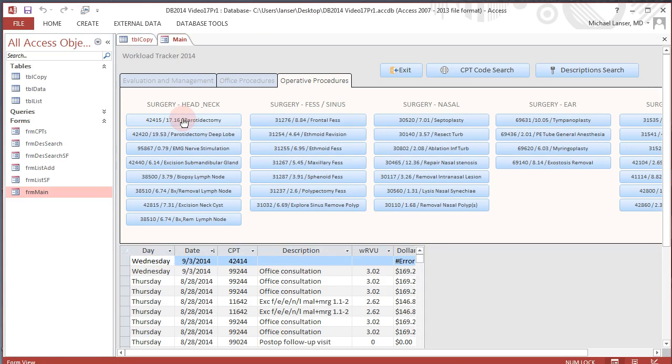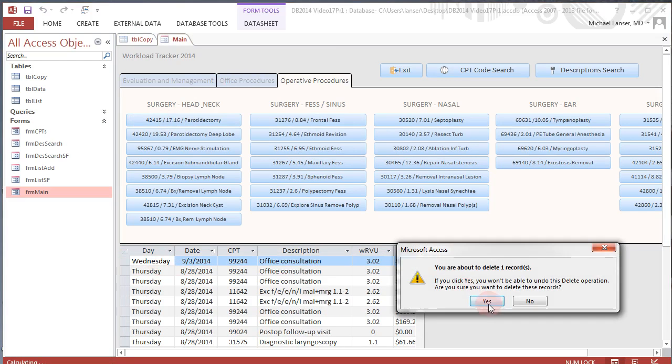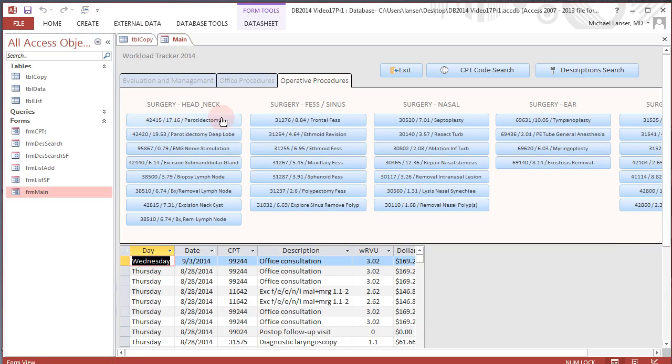No, okay. Generated an error. Maybe I wrote it down, 42415, okay. Hence, that's the explanation. Let's delete that record. 42415.